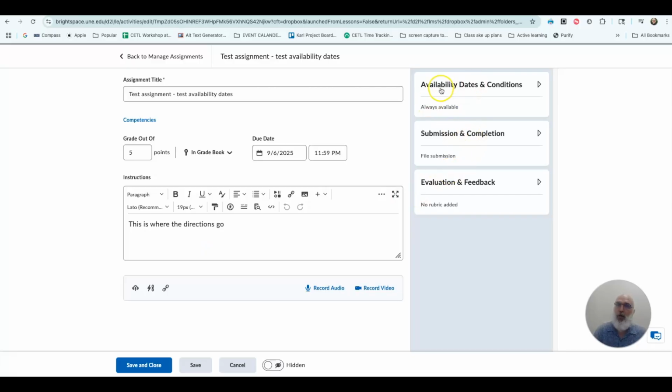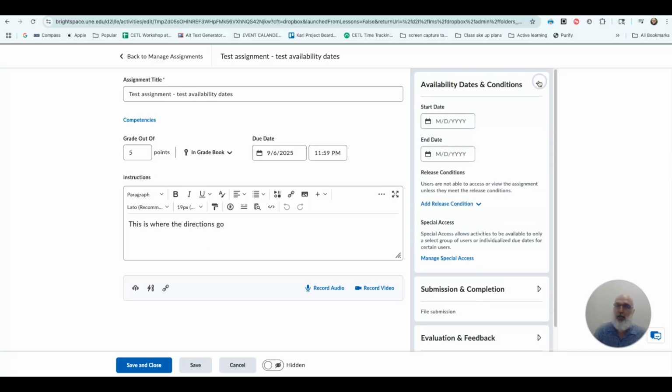So if I go over here to availability dates and conditions, I can click that down and you can see the start date and the end date. A start date lets you know when students would be able to click into it and access it. The end date would be when that access would no longer be available. So you could perhaps create a window, if you want this open for a week for students to work on it. That would be the end date. The important thing to remember is this window must include your due date, or Brightspace will let you know you made a small mistake in that area.